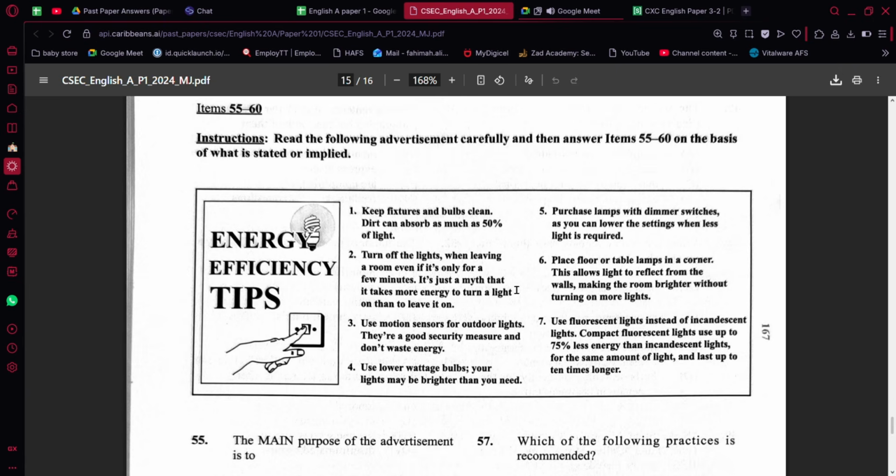Purchase lamps with dimmer switches, as you can lower the settings when less light is required. Place floor or table lamps in a corner. This allows light to reflect from the walls, making the room brighter without turning on more lights. Use fluorescent lights instead of incandescent lights. Compact fluorescent lights use up to 75% less energy than incandescent lights for the same amount of light and last up to 10 times longer.